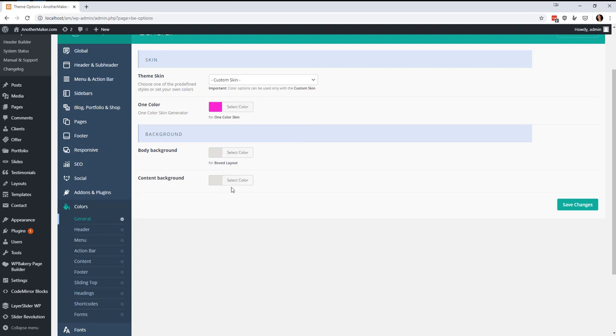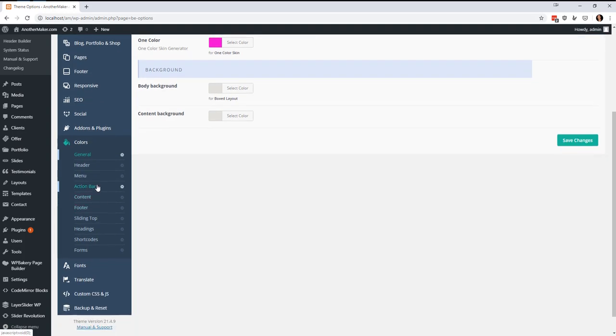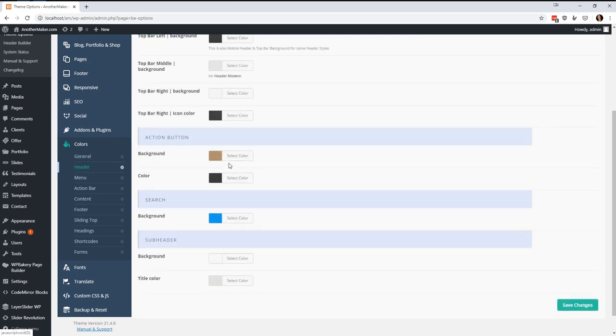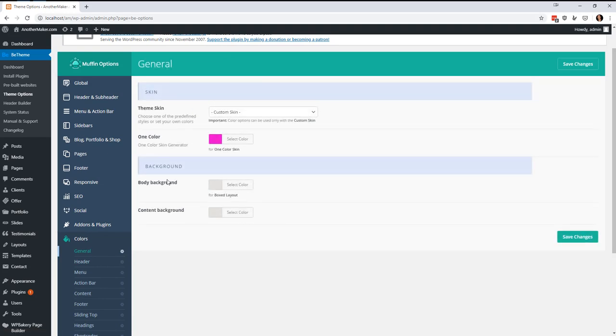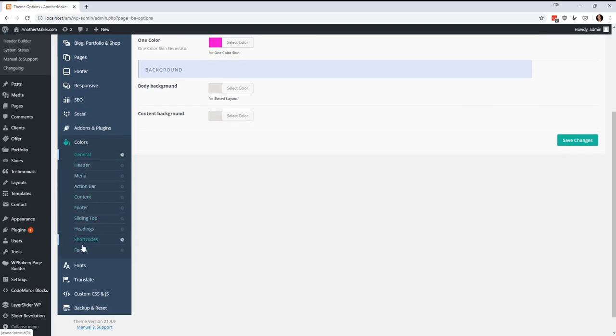You can also select a background color and a content background color. And what's neat about this is that you can do this for every aspect of your site. So you can come in here and set a new one site wide, but this is all what's already been designed.